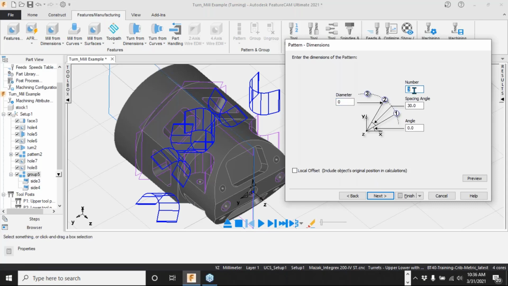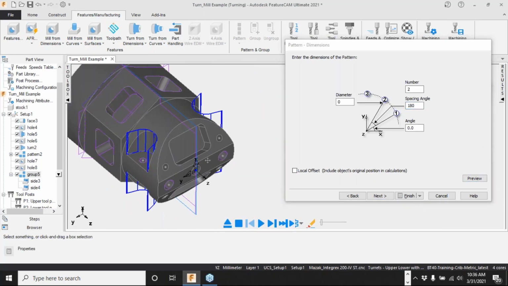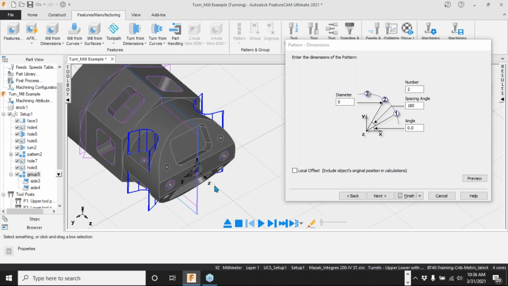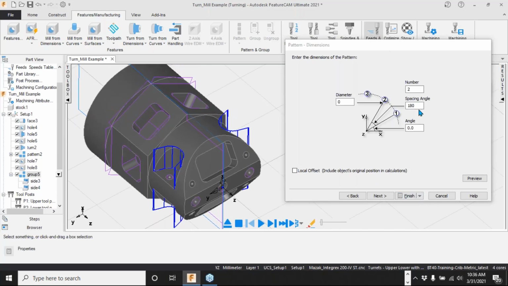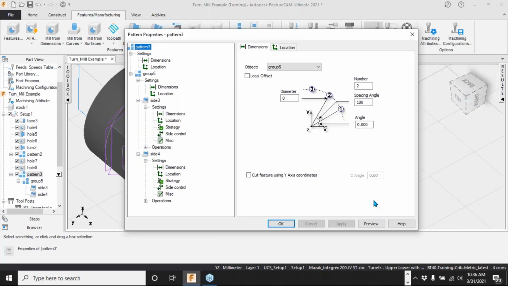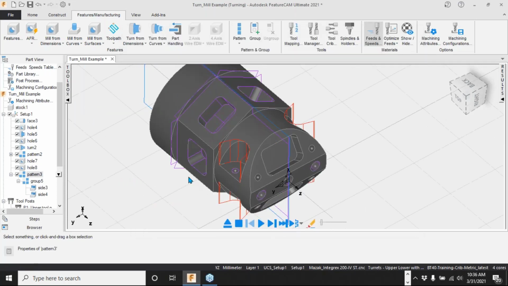Diameter of 0. There's two instances. Since they're mirror opposites of each other, we'll just say 180. We'll get a good preview. You'll notice we were able to mill out those slots perfectly. Go ahead and finish that, and we'll simulate.